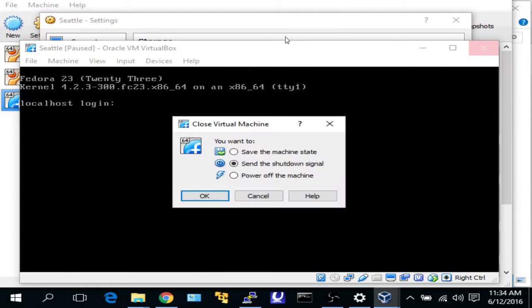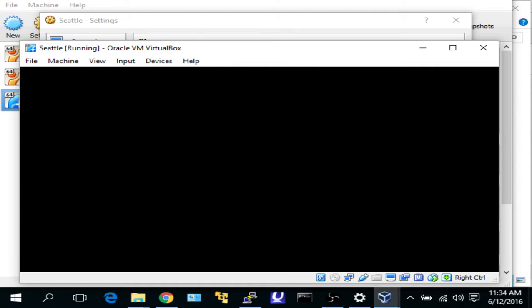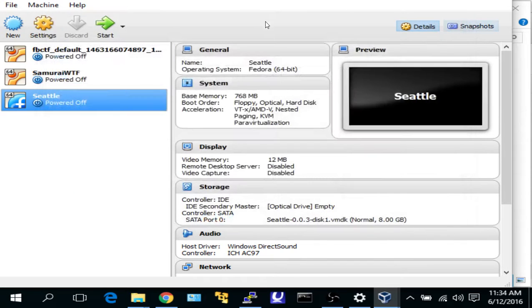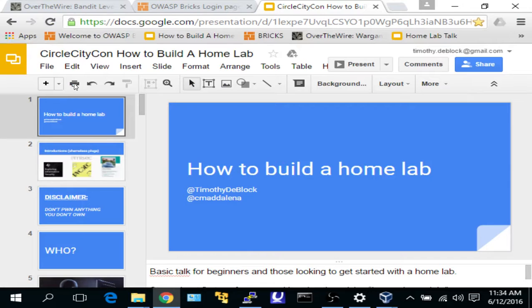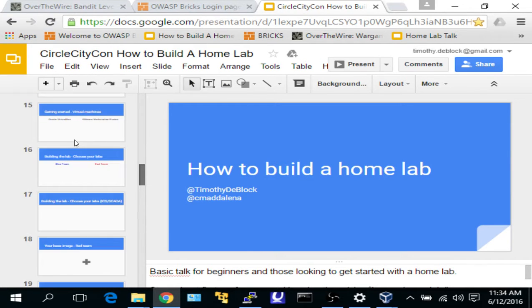And that's pretty much it. There you go. You can send a shutdown signal, power off the machine, or save machine state. So basically pause, or shut this machine down like you would if you told it to shut down, or the power off state is just pull the plug. So we'll send this signal to shut down nicely. Obviously sending the shutdown signal will take a little bit longer because it'll actually send that signal and it'll shut down and eventually close itself.